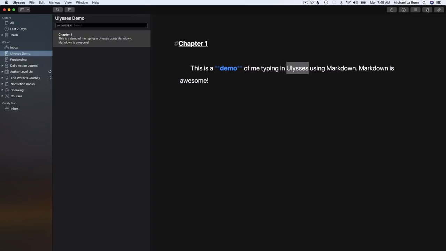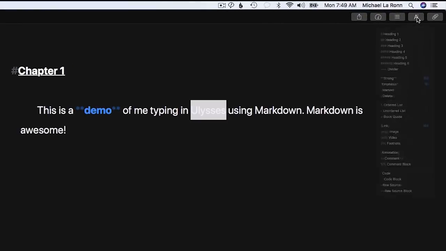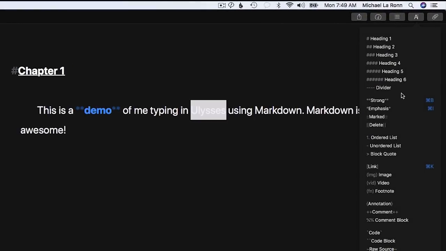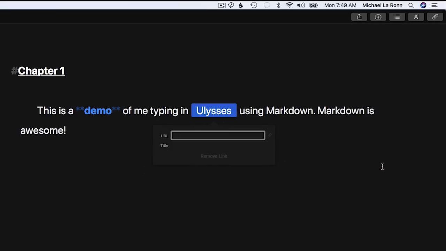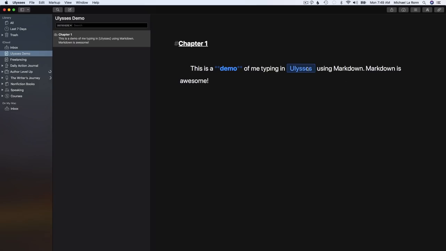So what I can do is go over to the markup button, then choose from the options and select link, or I could do Command K, and then I could say I just want to do ulyssesapp.com, and then hit enter, and that's what a link looks like.